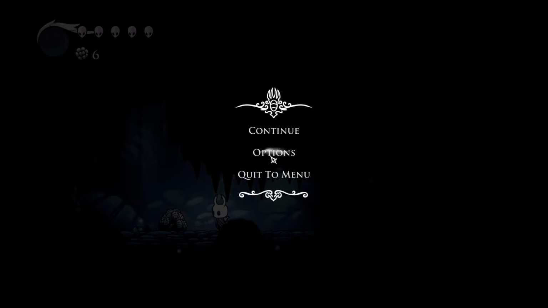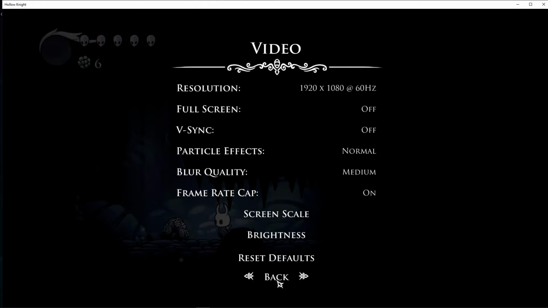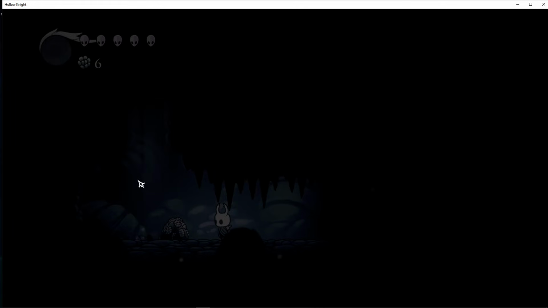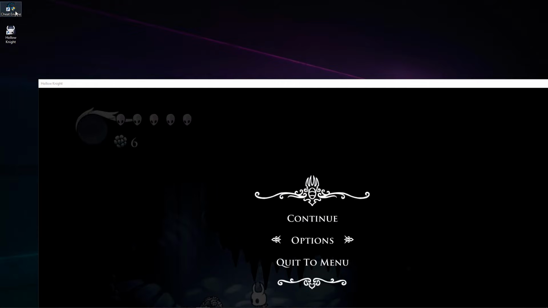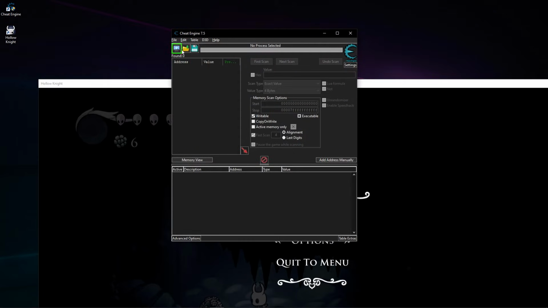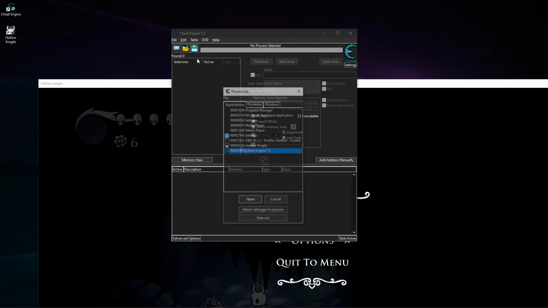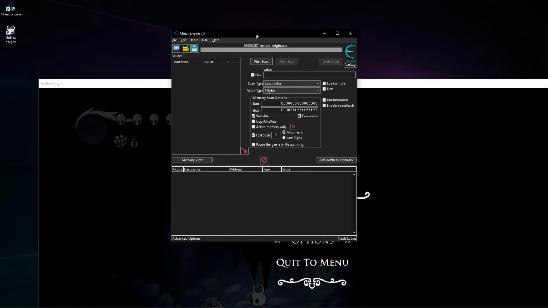Now, options. And now, disable full screen for easier access. Now, turn on Cheat Engine, press yes. And there we have it. Via this icon, select a game. And now we can begin.